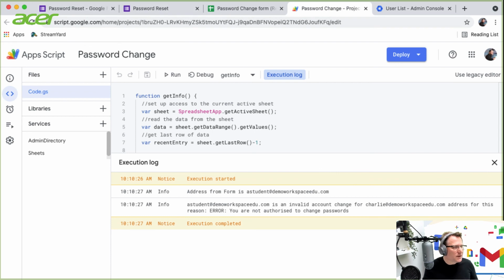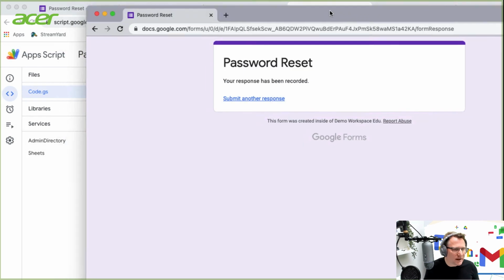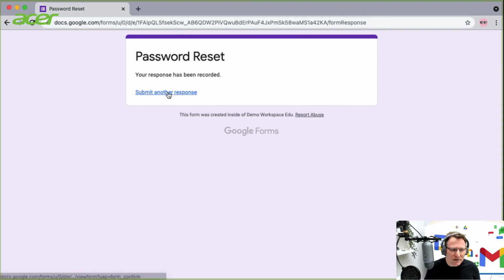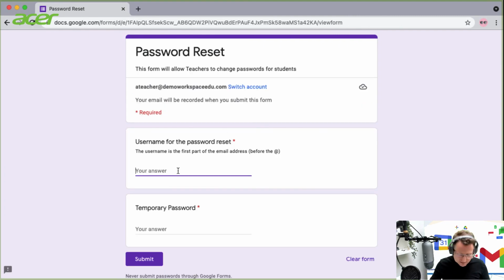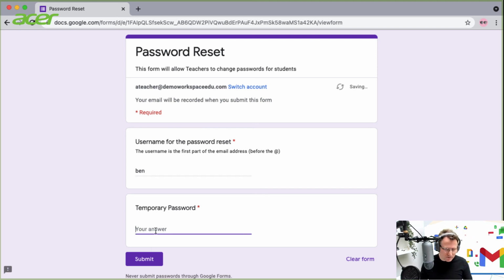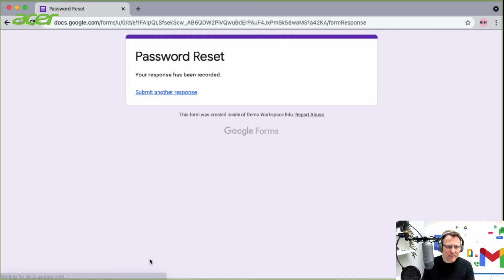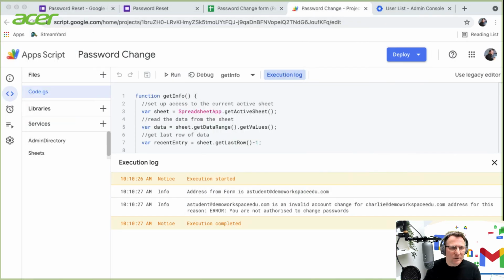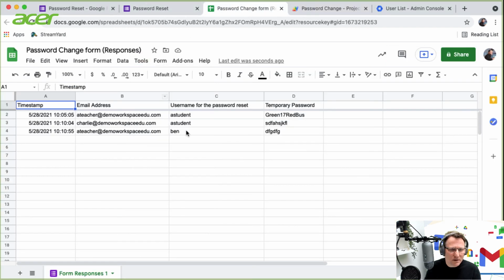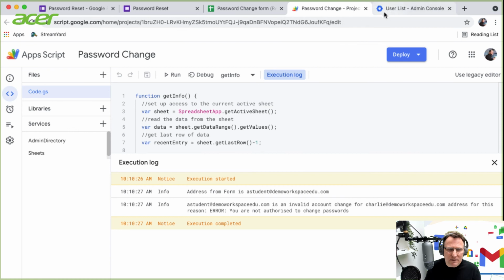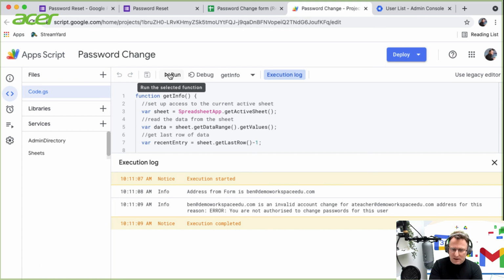Let me just run it again. This time I'm going to use my teacher account. And this time I'm going to change it for another user. I'll change it for a user that I know is Ben and submit that. So that information has come into my spreadsheet. Now I know Ben is not in that OU. So let's try this now and run it again. And this time it fails because the teacher user doesn't have permission to change it for that other user in the domain. So all of our use case tests work.